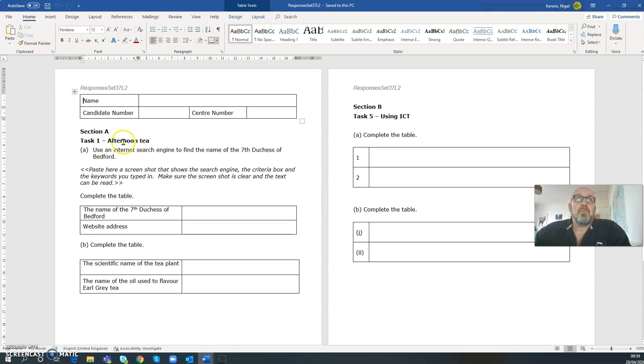So section A, remember this section A is internet accessible. It's an afternoon tea. Use an internet search engine to find the name of the 7th Duchess of Bedford and paste it here. Now the big common mistake most people make, they can see a website address here and they put it here. Now the format never changes. This part is asking you to show the search engine, Google in this case, the criteria box and the keywords you typed here. So we're going to take a print screen and put it there.